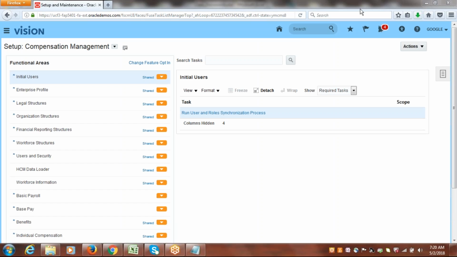Can you repeat your question now? This security profile as well as the regular role assignment to user is specific to cloud financials, not the EBS functionality. Is that correct? Yes, EBS also has the same functionality, but the concept there is responsibility. Here we assign the security profile to a role. In EBS, we assign the security profile to a responsibility. That's all. Okay, got it.